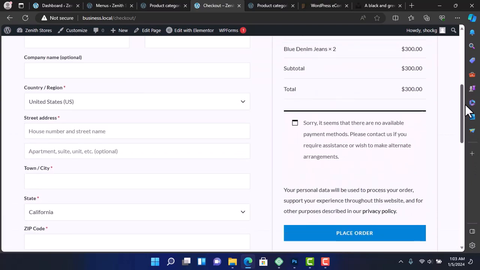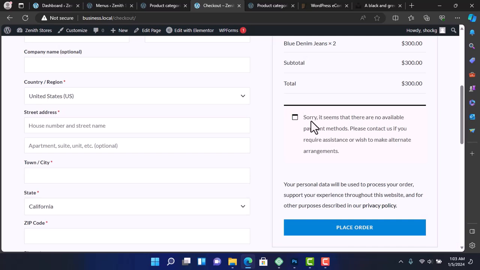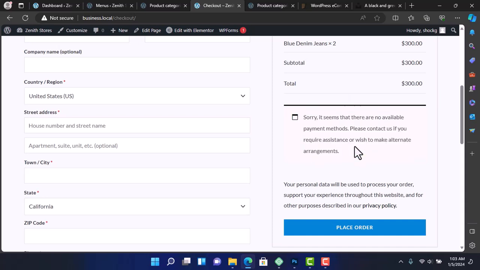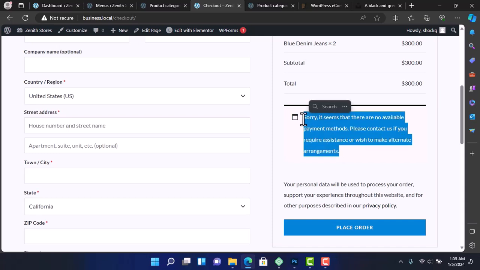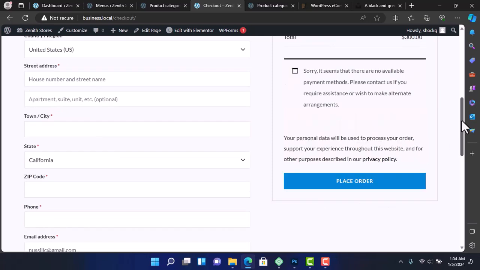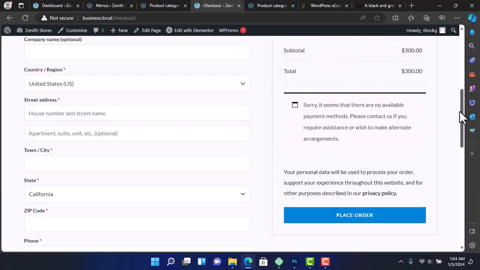But you can see on our store it says, sorry, it seems there are no available payment methods. Please contact us if you require assistance or wish to make alternate arrangements. So this is what our customer sees when we haven't set up a payment method. So I'm going to guide you on how to set up a payment method to collect payment from our store.